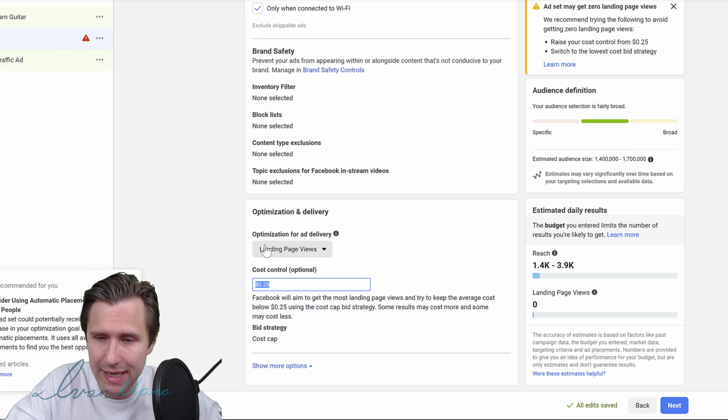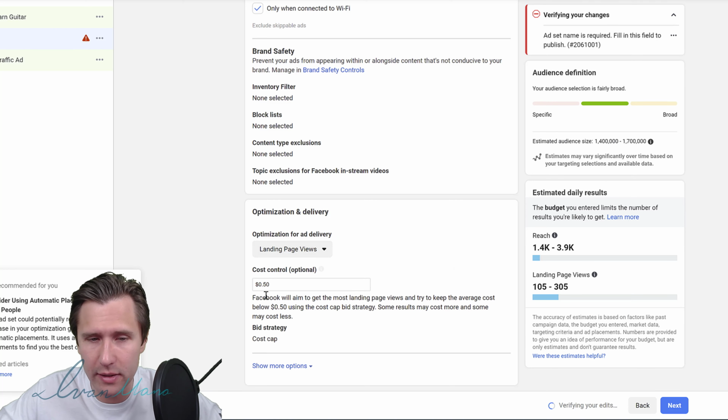So it looks like I'm going to get 0 landing page views. So might be a low bid. There you go. 50 cents is better. Keep in mind, these are just estimates, right? So it's not like 100% set in stone you're going to get this many page views. It's just an estimate to give you an idea of how high or low you set your bid to.